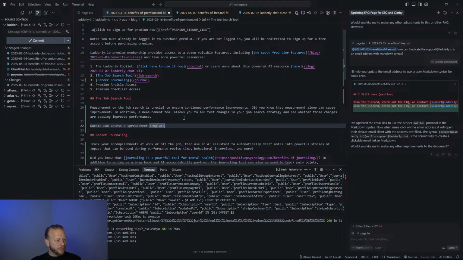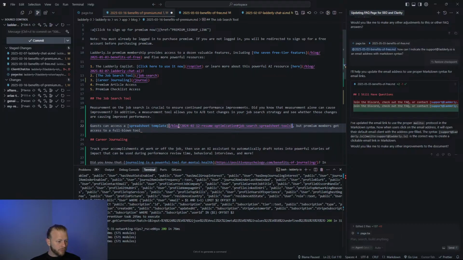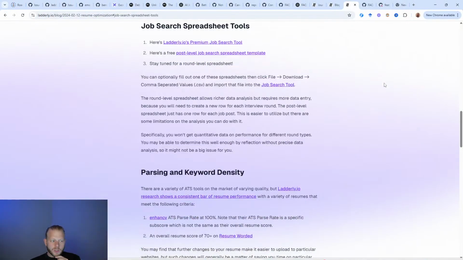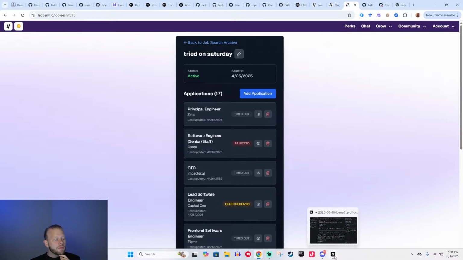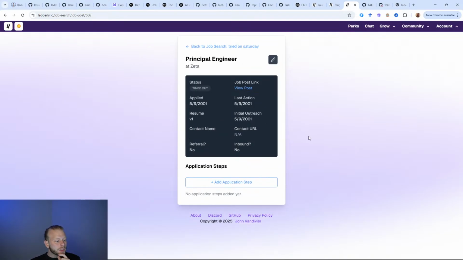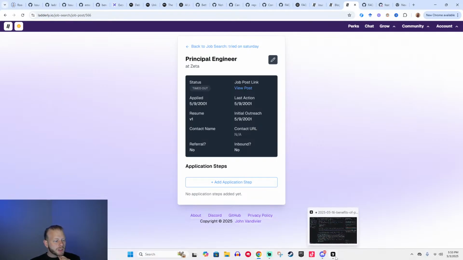Guests can access a spreadsheet template, but premium members get access to a full-blown tool. Let's see, what's the coolest thing to say about my tool? Oh yeah, it's going to have visualizations. That's cool. And it can do additional analysis. You can do additional analysis on this data that you can't do with the spreadsheet.